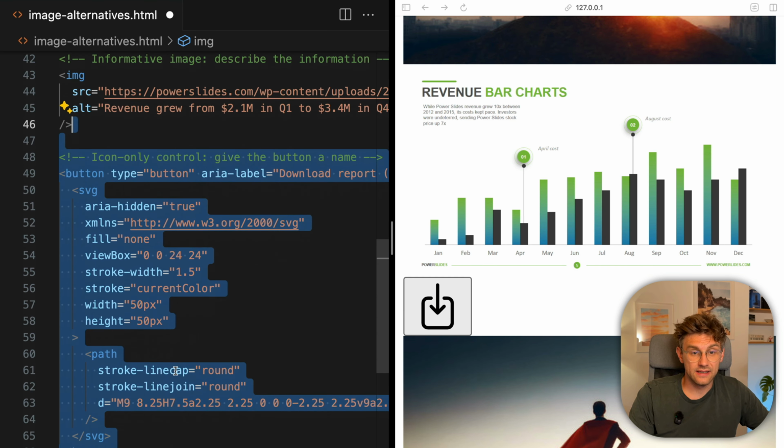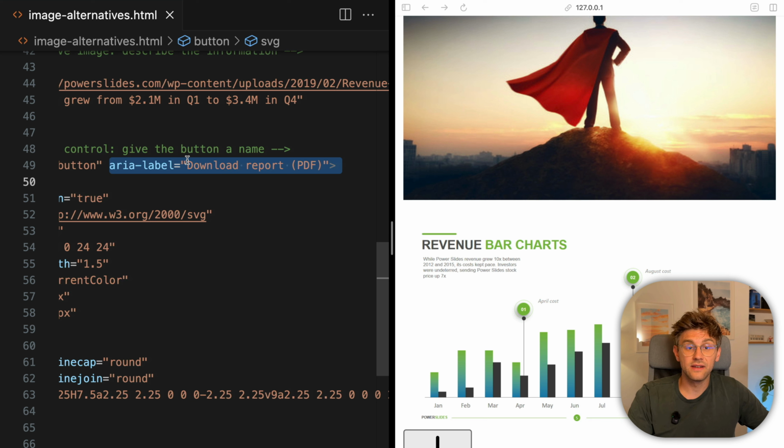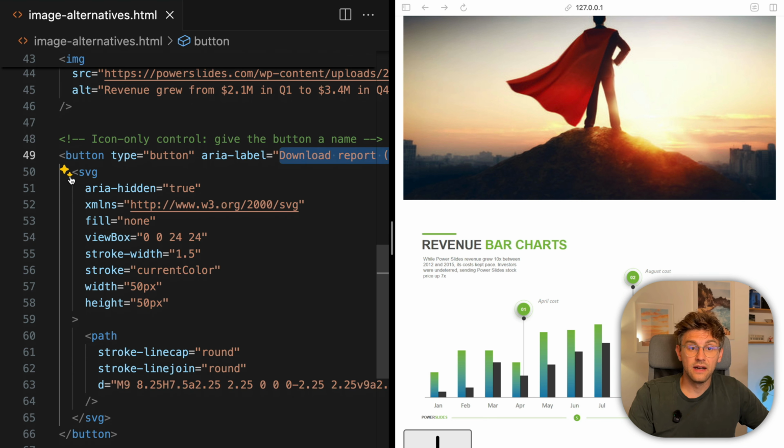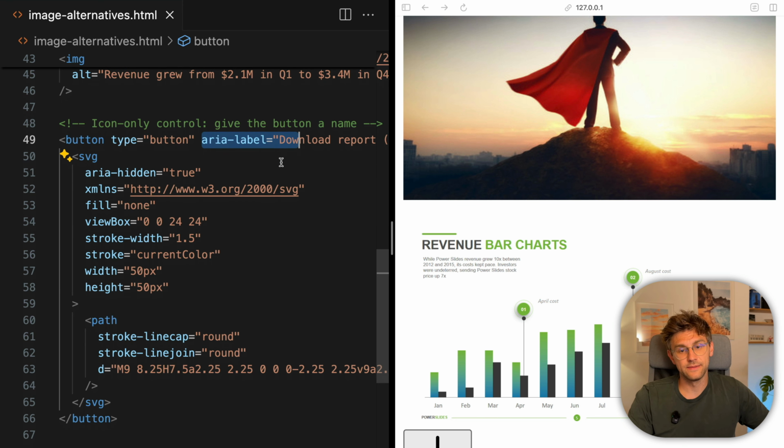Let me save this quickly. So yeah, we see it at the bottom here. It has this clear ARIA label, clearly communicating this is a button, and if you click on this, it gives you a report as a PDF. And then for the SVG inside, we give it the ARIA hidden label to be true, so it won't be shown, but the purpose of this button is very clearly communicated.